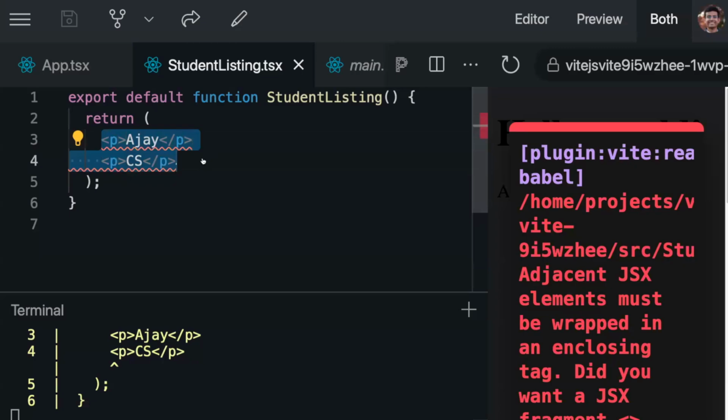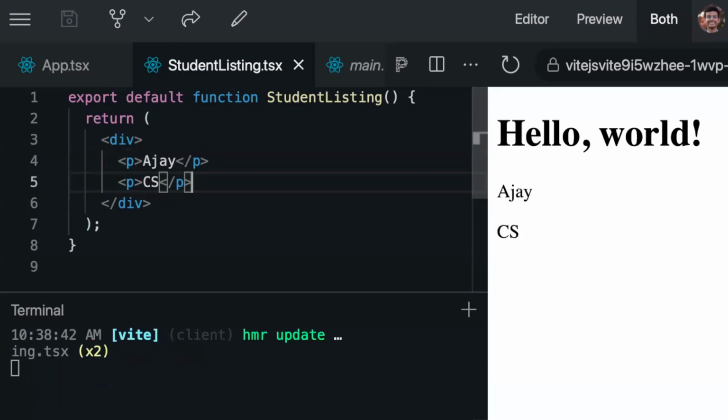So there's two ways of fixing that. We can either wrap it in a div, and so that will just fix our problem. So div, and you'll see that the errors should go away when I do this. There we go, right? The errors are gone. That's one way of doing it.